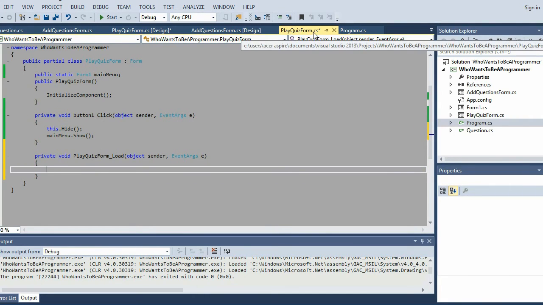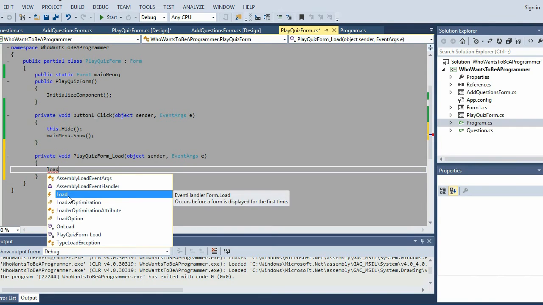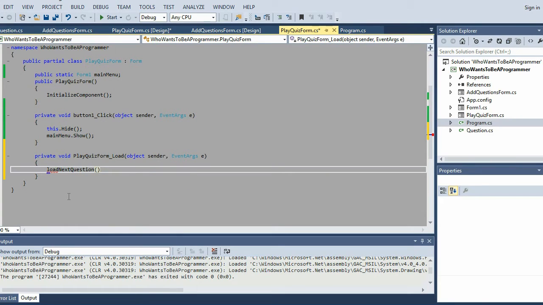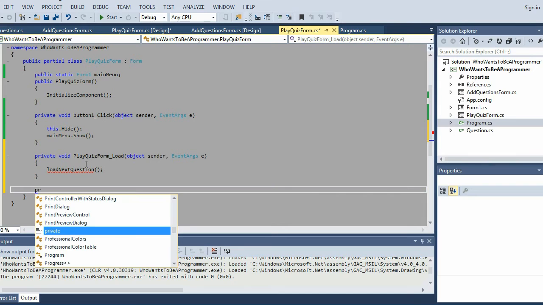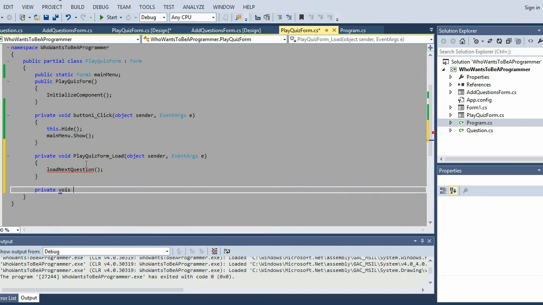So open up the play quiz form.cs and go to your play quiz form load event handler, and then in there you're going to start by loading the first question. So to do that, we're going to call load next question, if you remember. Now we don't yet have this method, so we need to create load next question. So it's going to be a private void method, and it's going to be called load next question.